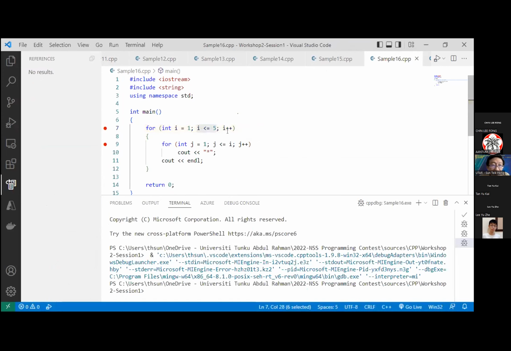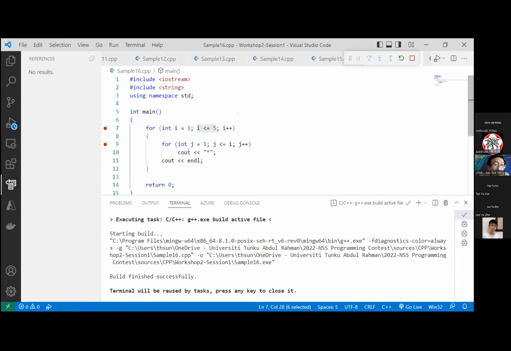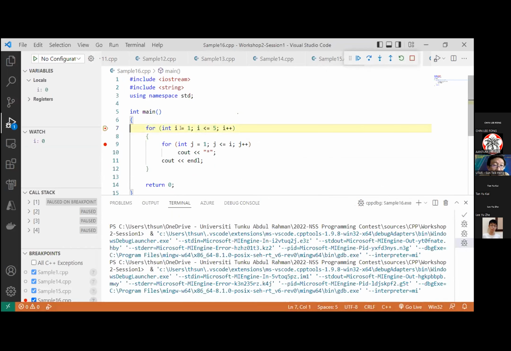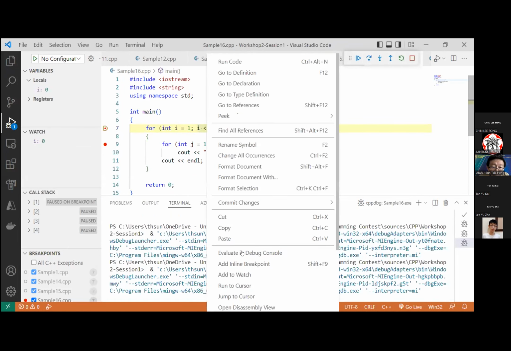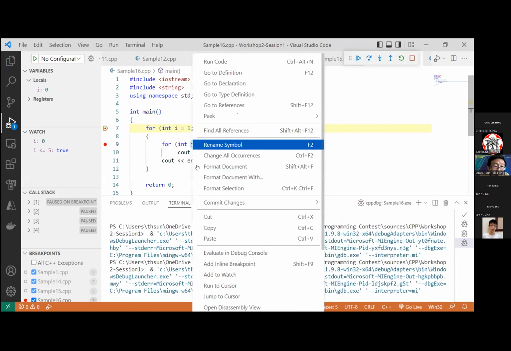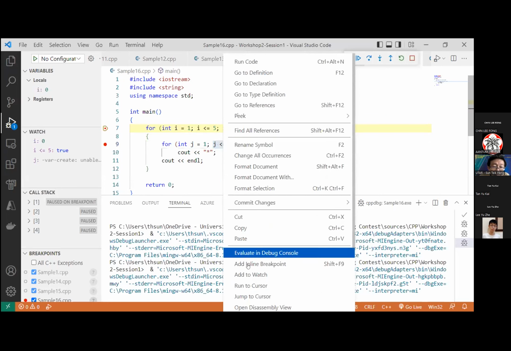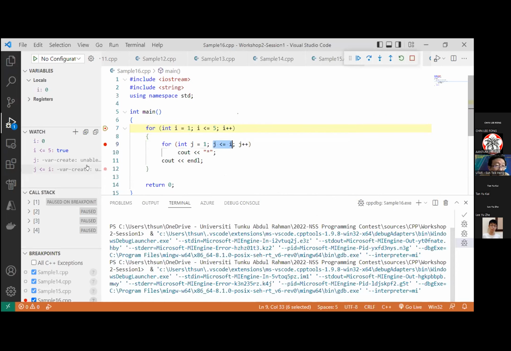Okay, sorry, just now I accidentally pressed the button. Let me start the debug again. Okay, I would like to add i to the watch, and also the variable j to the watch as well. And also I would like to add j less than or equal to i into the watch. Okay, so let us observe what happens.